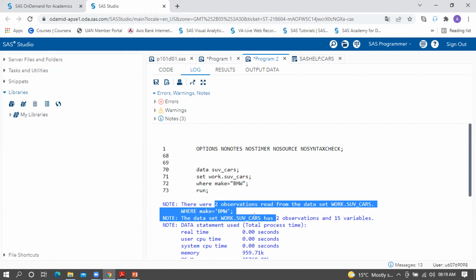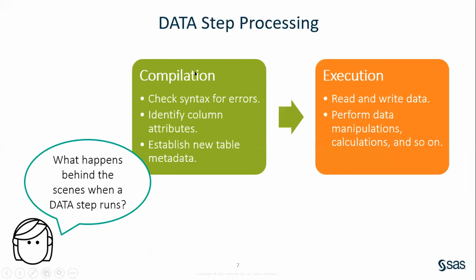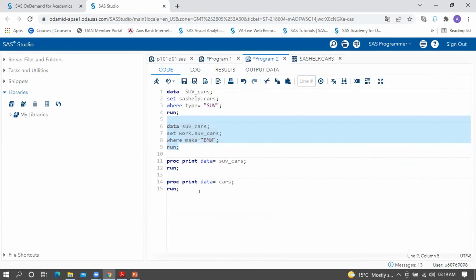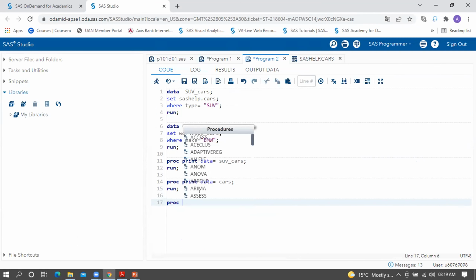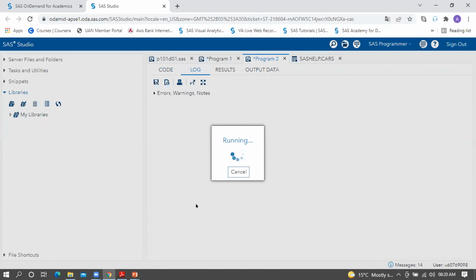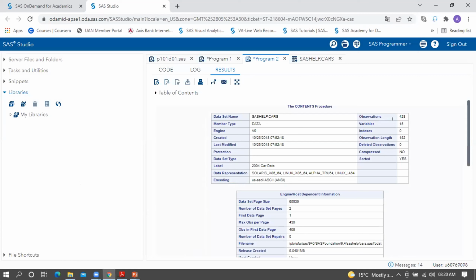Because it does the same. You remember we had discussed the compilation phase? What does the compilation phase do? It actually creates a descriptor portion. If you have seen PROC CONTENTS, what does PROC CONTENTS do? It gives you the descriptor portion, the descriptive contents. Suppose, for example, we use the same sashelp.cars. What is the first portion of your contents? PROC CONTENTS gives three portions in your result. The first portion is the general information of your table. So see how it's telling here.